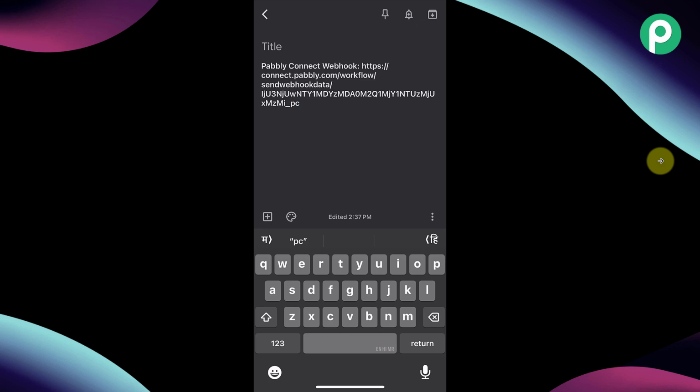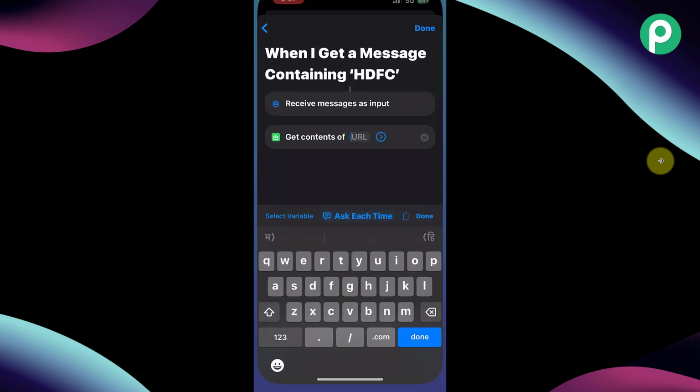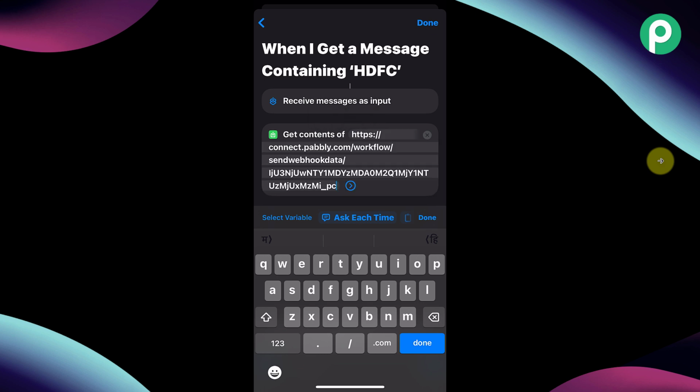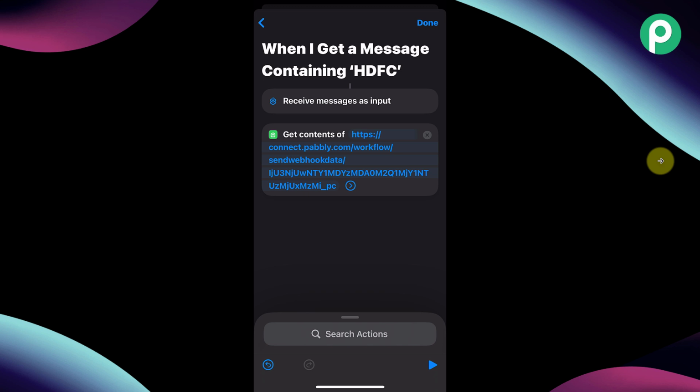Okay, so as you can see, we are back on our iPhone and this is the exact same webhook URL which Pabbly Connect gave us in our workflow. We will just copy this webhook URL from here and go to the shortcut which we are creating. And in this shortcut, in this action of get contents of URL, here in the URL field, we are going to paste the exact same webhook URL over here and then just click on done.